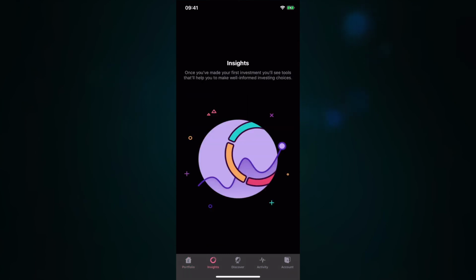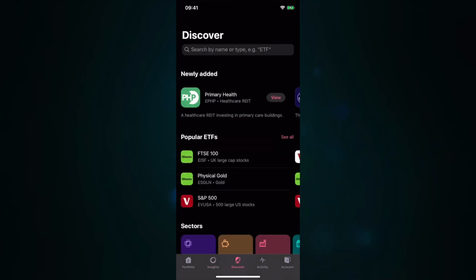Now, if we go into Insights, Insights is basically a portfolio breakdown. And what Insights allows you to do is it shows you a quick overview of all the stocks you have bought by type and sector. Then we have the Discover tab. Now in the Discover tab, this is where you can search for any of your shares or ETFs, etc.